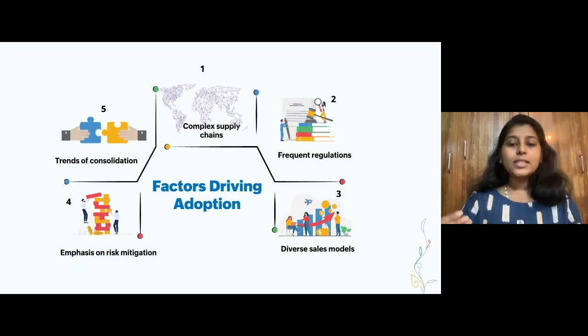And third is the diverse sales models. Today's business landscape is very competitive, and most businesses are offering flexible sales and pricing models. And to accommodate that level of flexibility, we need an agile system in place.